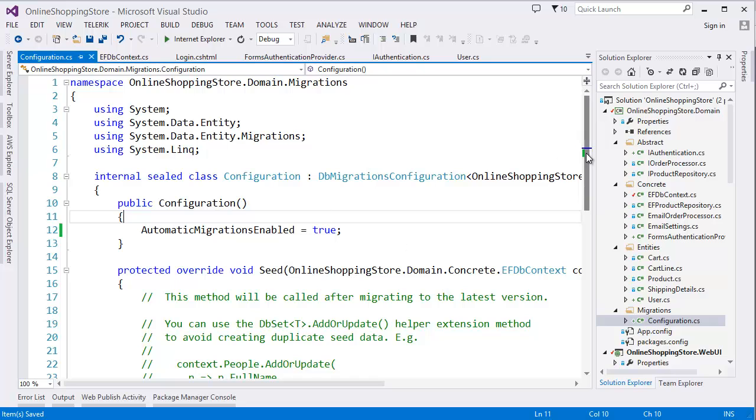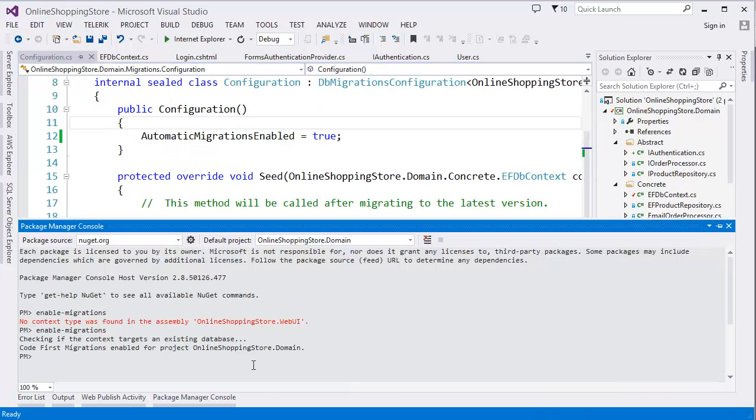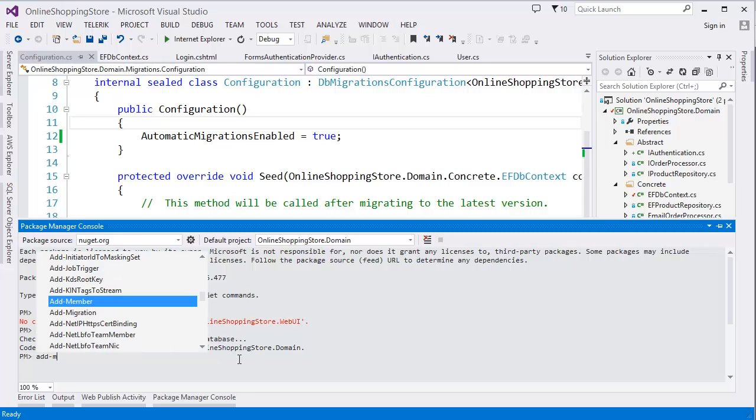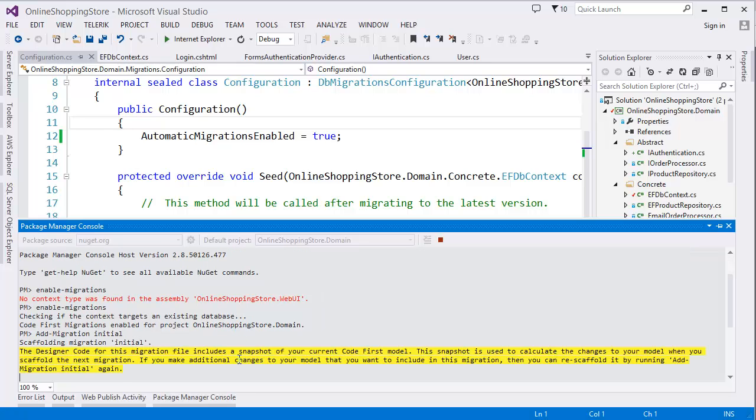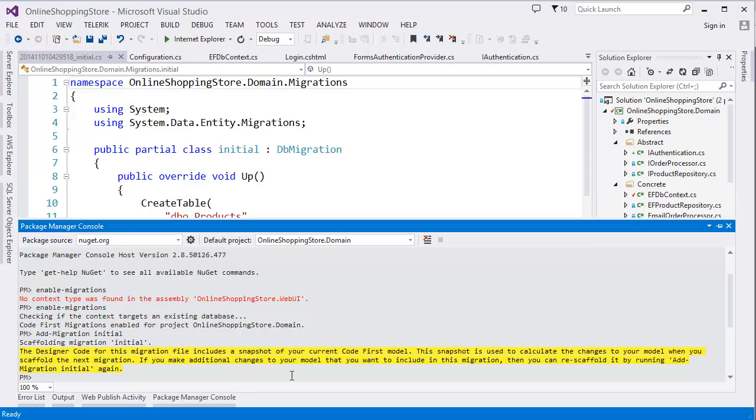Then what? Then we have to add another command, which is add migration initial. Okay, right. Then what? Then update database.